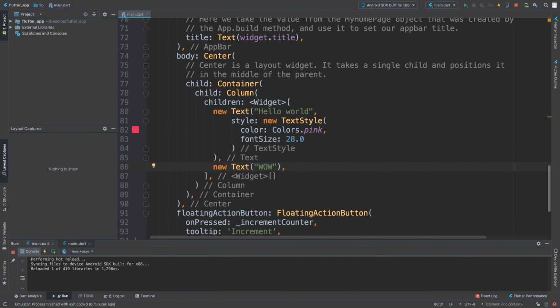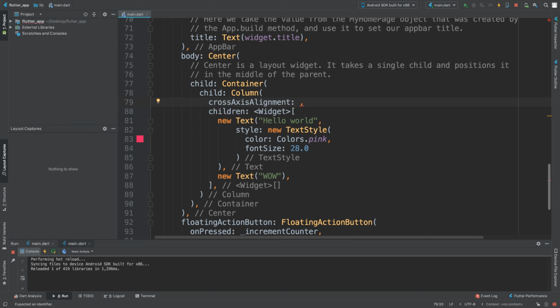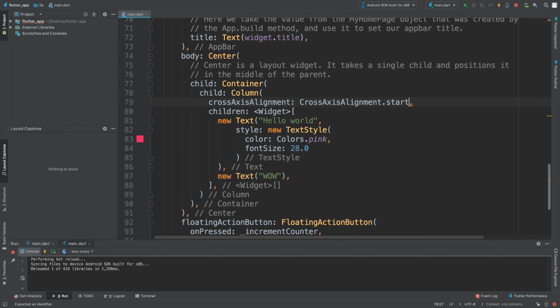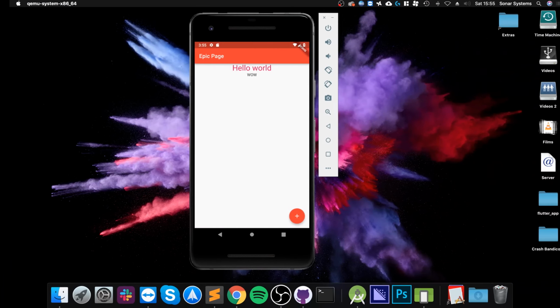There's different types of alignment that you can apply to columns and rows to help essentially the way the items are positioned. One of them is cross-axis alignment. So if we did cross-axis alignment, then we got center, end, spread. So if we do start, save that.